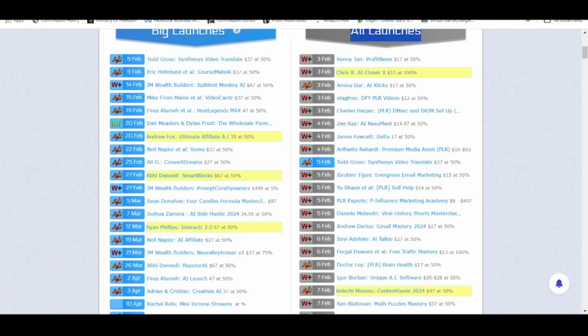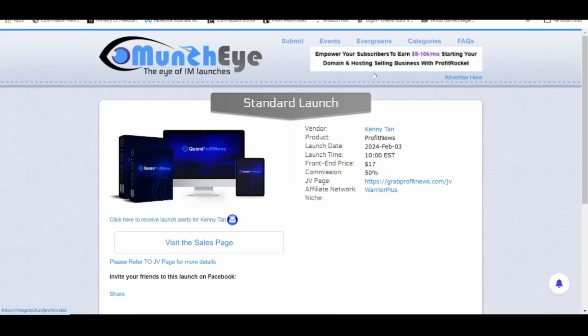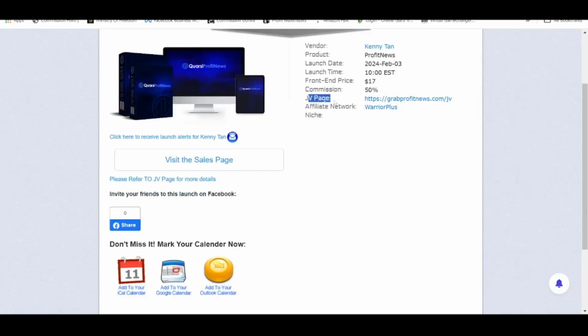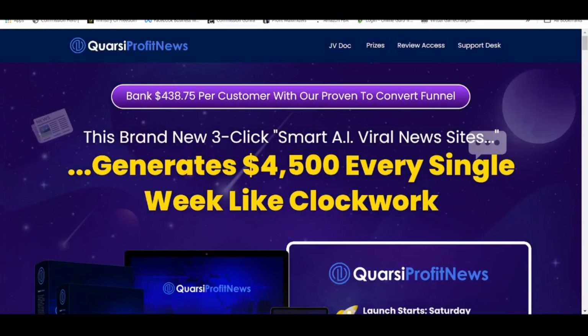For example, let's say this one, 3rd of February. That means this launch is going to happen on the 3rd of February, which incidentally is today, but it's not launched yet because of the timing. So let's click on this link and see. The vendor's name is Kenny Tan, product name, and so forth. Then you have to click on this thing called a JV page. So click on that. Now you see that this whole thing is called a JV page.